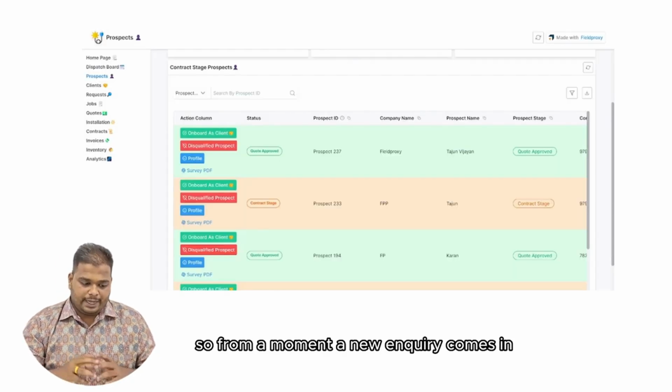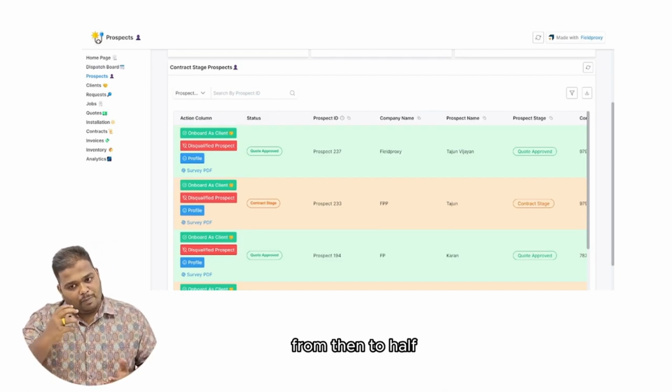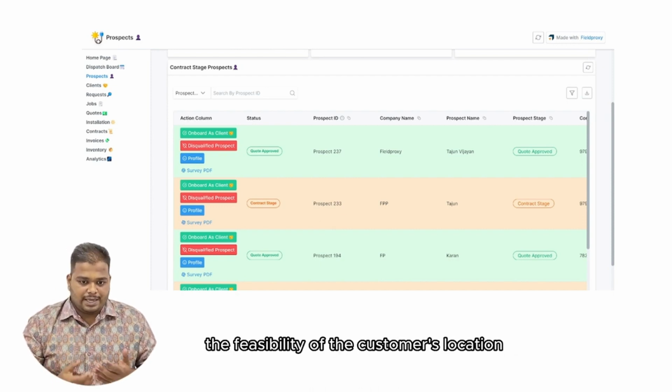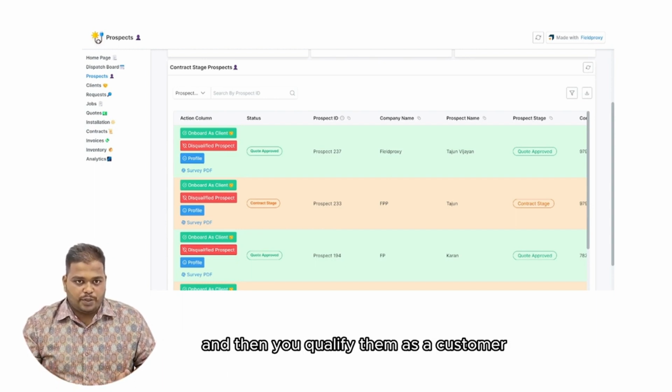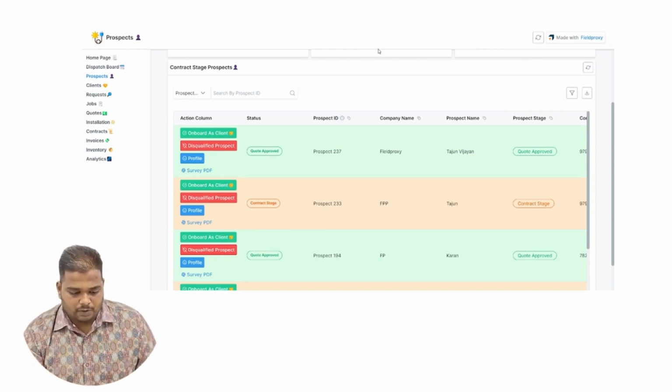So that's pretty much the entire flow. From the moment a new inquiry comes in, to how you can assign that inquiry to a technician and then capture the feasibility of the customer's location, and then sharing a quote with them to get it approved, and then you qualify them as a customer. So that's the entire process right now.